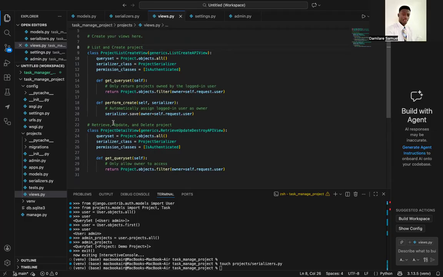If you're not using the generics, you'll probably be using the API view. Then you would write them one by one: write a view to list, write a view to create, write another view to retrieve, write a view to update, write a view to delete. So you write more code. But with this, we just have two major views, and we are doing a lot of things.